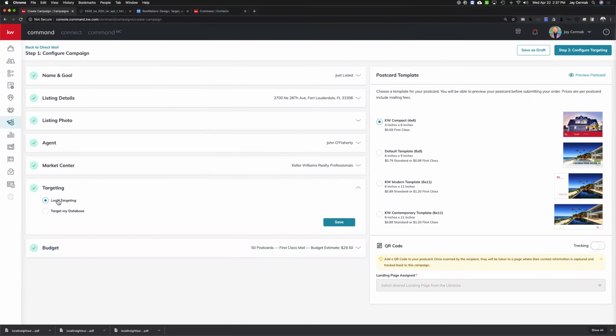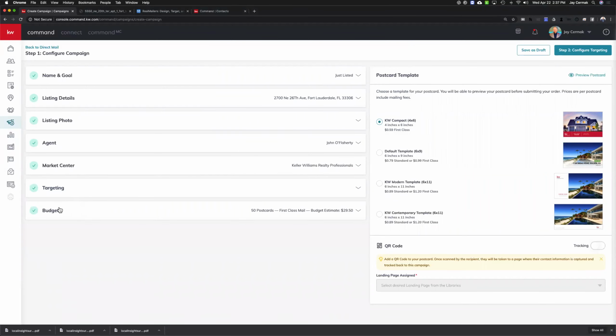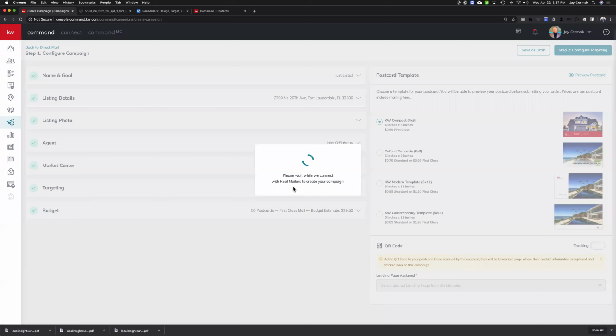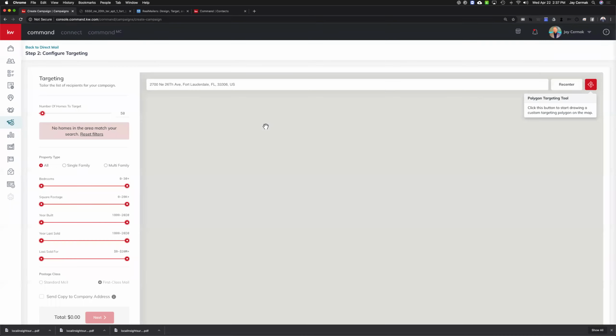Who are you targeting? I'm gonna do local target. What's your budget? I'll do 50 cards. Save this, and then I go to configure. Are you sure you want to create this postcard? Yes. And it's piecing it together for me and taking me to the RealMailers system again.